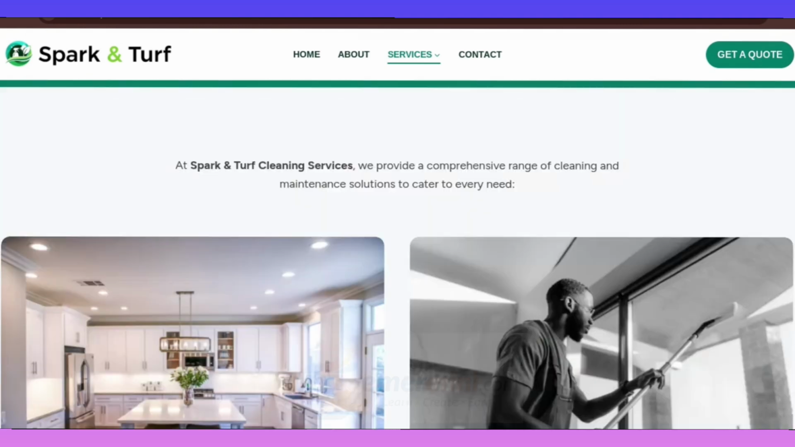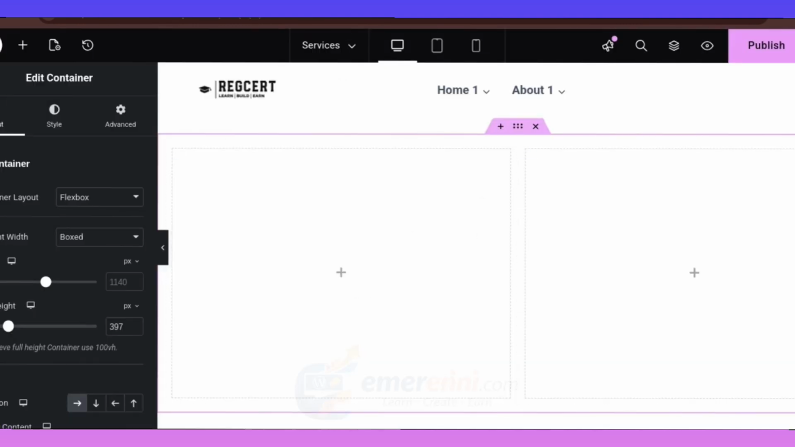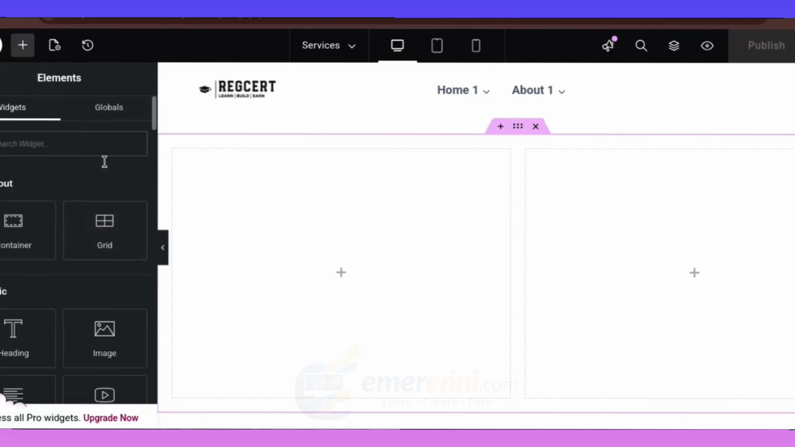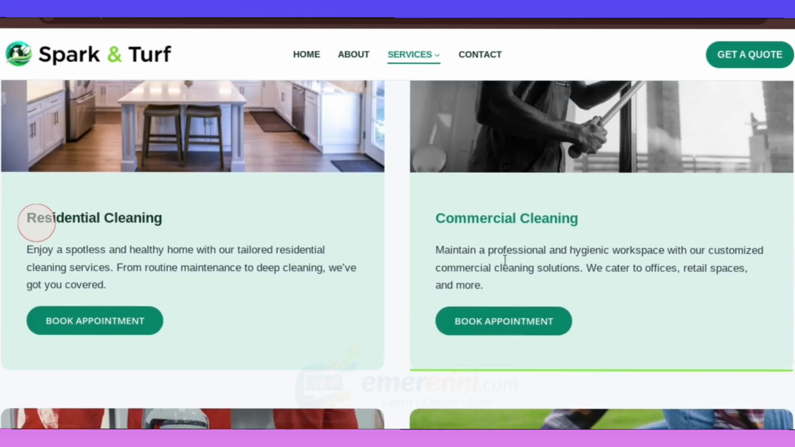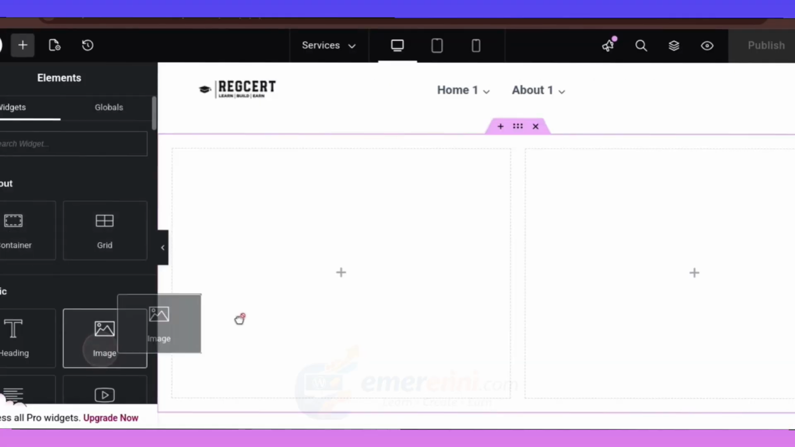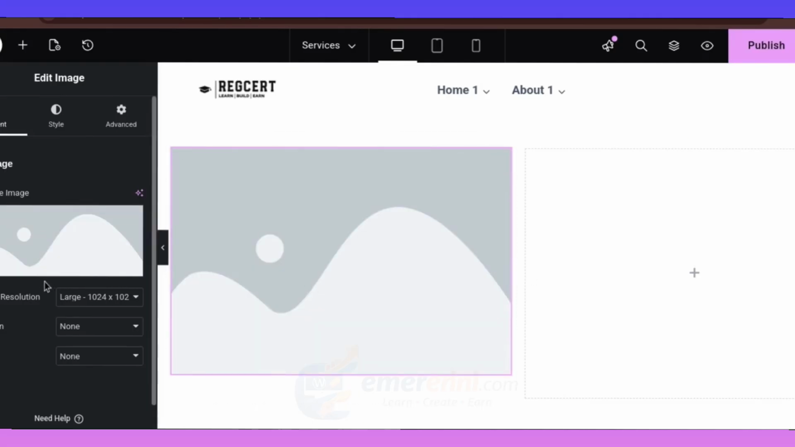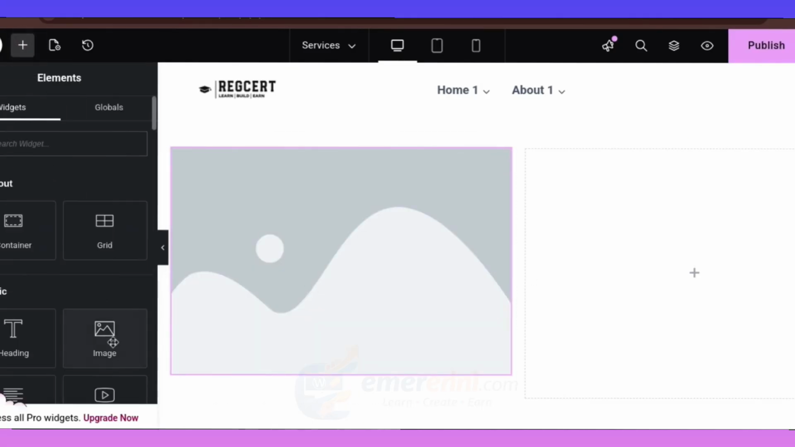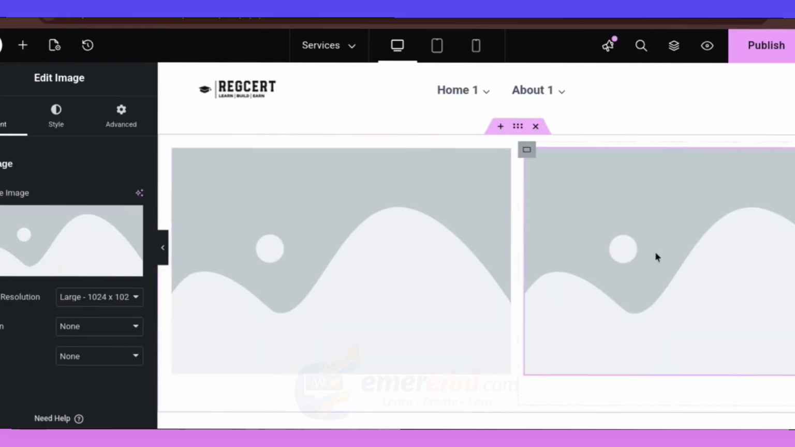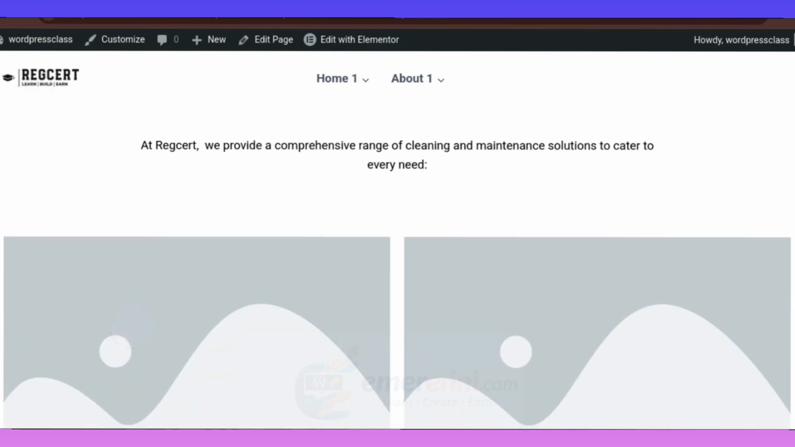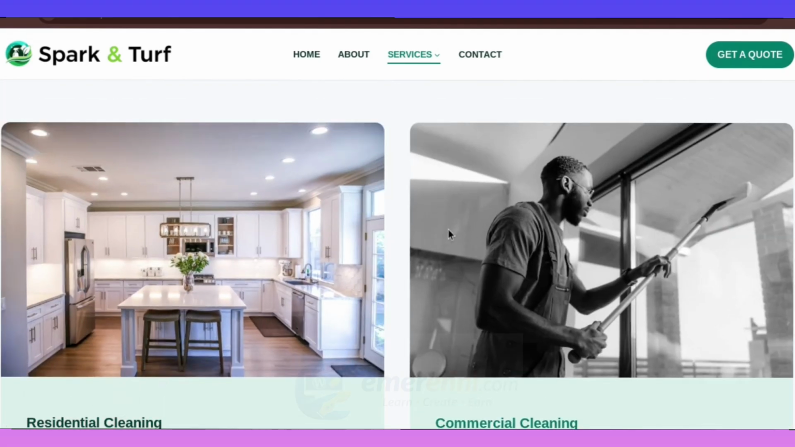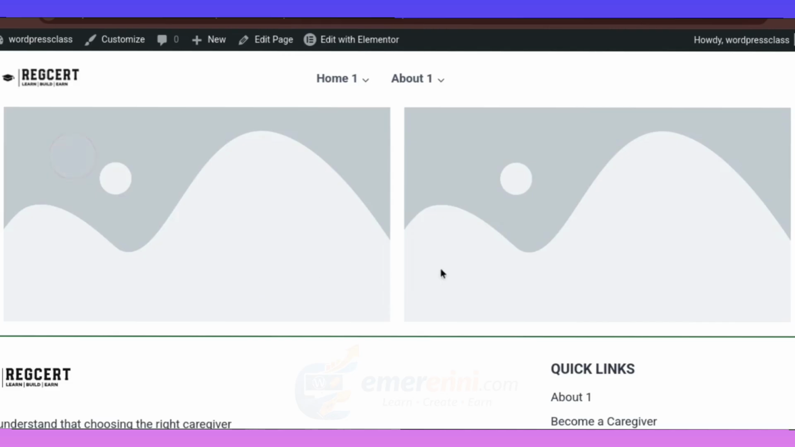All right, now the next thing we are going to do, we click publish. You come down to this place, then let's use an image. We are going to drag an image to this place. So we drag another image to this place. All right, so we have added these two images here. Let's view it. Okay, so these two images you are seeing, this is exactly what we have added here now.